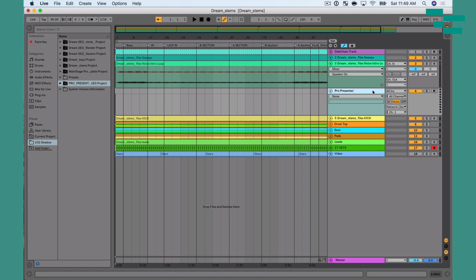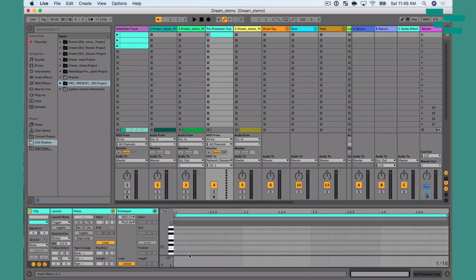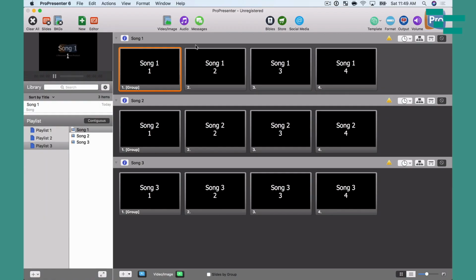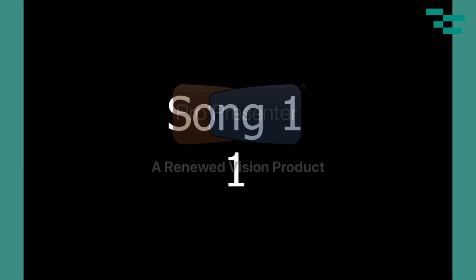And let's just test this out, okay? So I'm gonna name this ProPresenter Cues, and let's go back into session view to do this really quickly. I'm gonna double click to create a clip, and then let's go to ProPresenter, and I'm gonna choose a slide here, and let's make this full screen, just so you can see this.